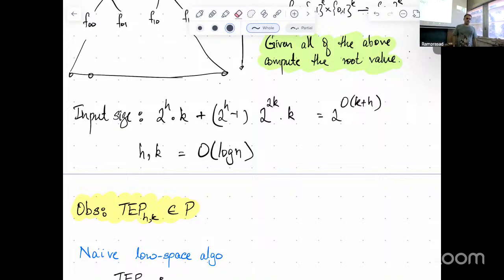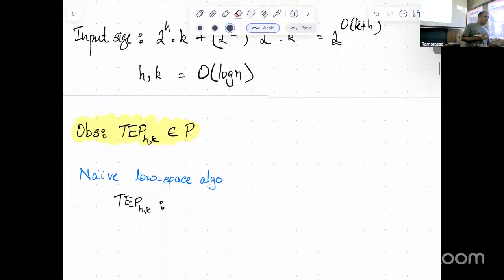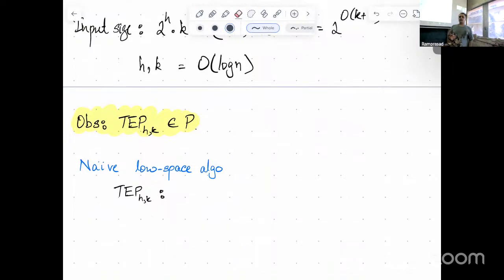Okay, so now this is why we are going to say that this is perhaps a good candidate for separating P and L. So let's ask ourselves, if you tell me that I want you to build a low space algorithm for it, what can you possibly do? Okay, and let's try to write down a naive, space efficient algorithm you could write down.